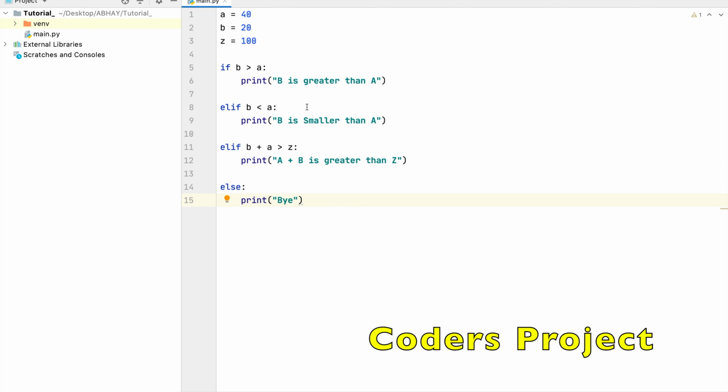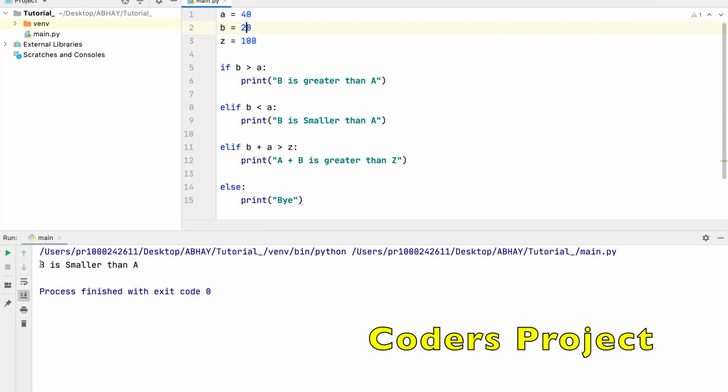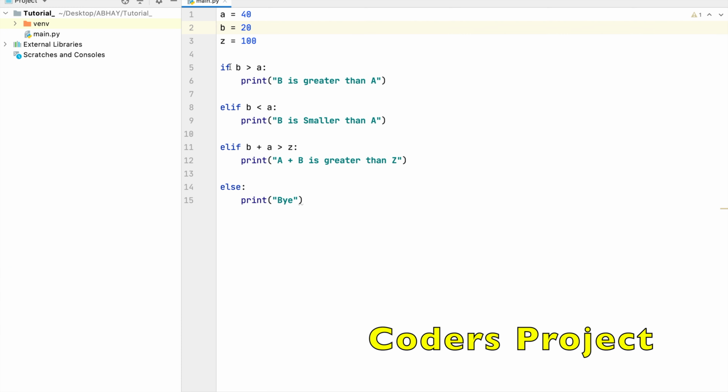So else print "bye". What this is going to do is first check if B is greater than A and then print out the statement. If it is not, then it's going to go to the next statement, which is else if. So elif B is smaller than A, it's going to print this. Elif B plus A, which is the sum of A and B, is greater than Z. Over here it's 60, which is smaller than Z, so it's going to be false. Let's just check it out. As you can see, it prints out B is smaller than A. So the first statement is true. Sorry, the second statement is true. So it's not going to go to the next statement.